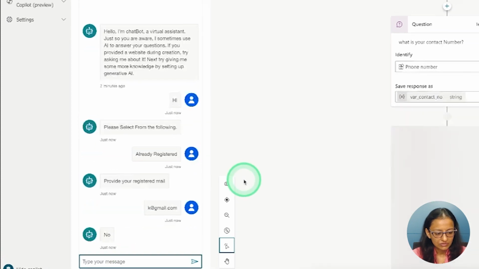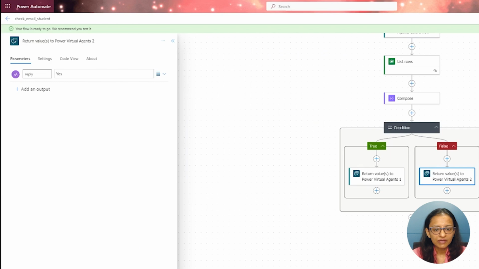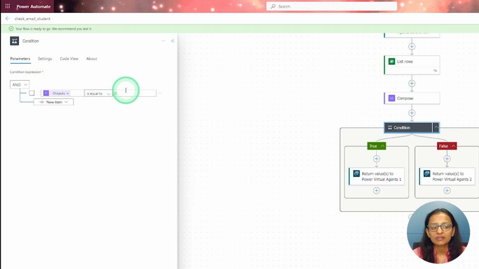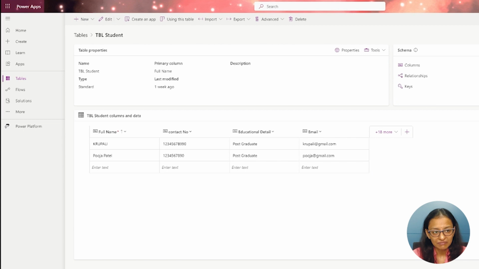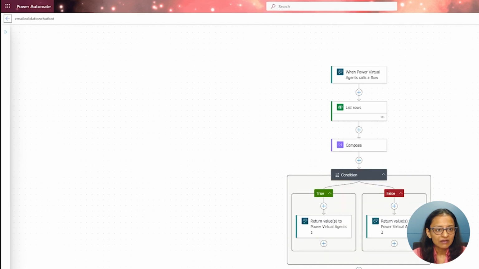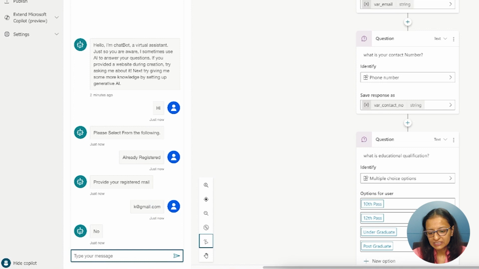k@gmail.com. So it is printing no. Why? Because in that section I have written no. Because it is checking the condition, it is not returning non-zero, it is equal to 0. That means whatever email ID the user has given to Power Virtual Agent, Power Virtual Agent gives that email ID to the Power Automate flow, and it is searching and not getting anything from the Dataverse table. So it is printing no, because I just print the variable in which the values are there.